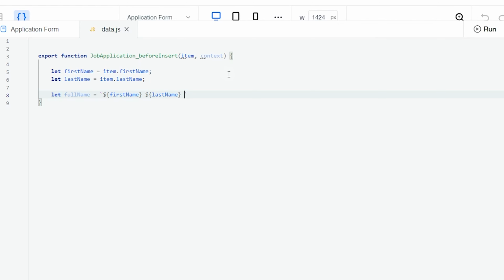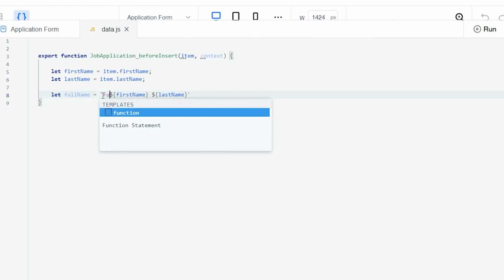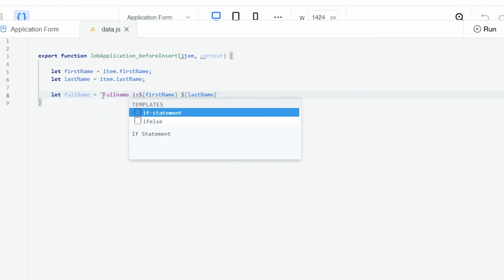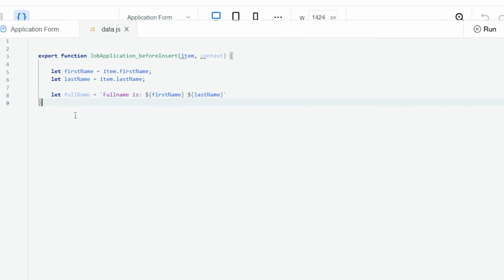For example, right over here in the front, we can just say "The full name is". So when this is saved, it's going to save as "full name is", the actual user first name, and the actual last name. Okay, so the last step here is to actually put this value into our database field full name.